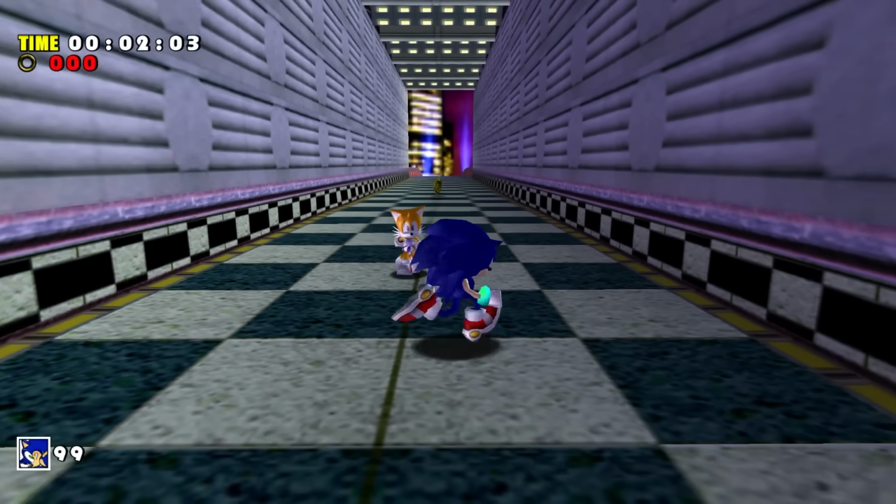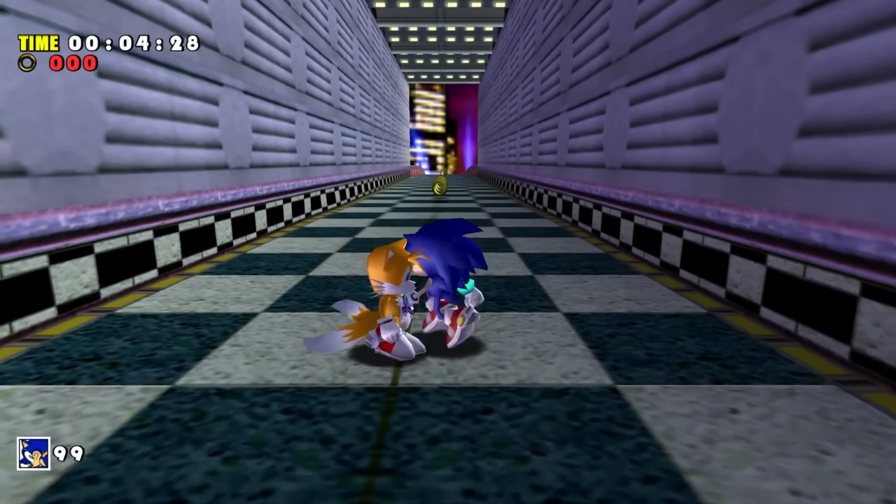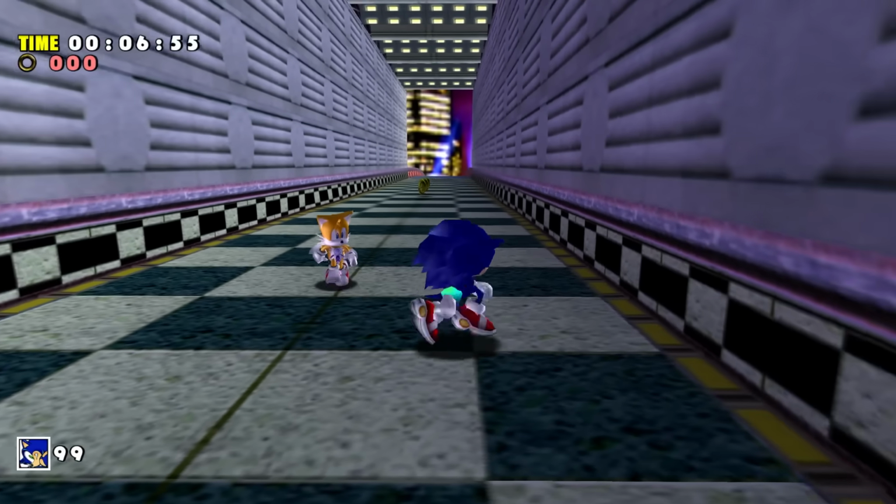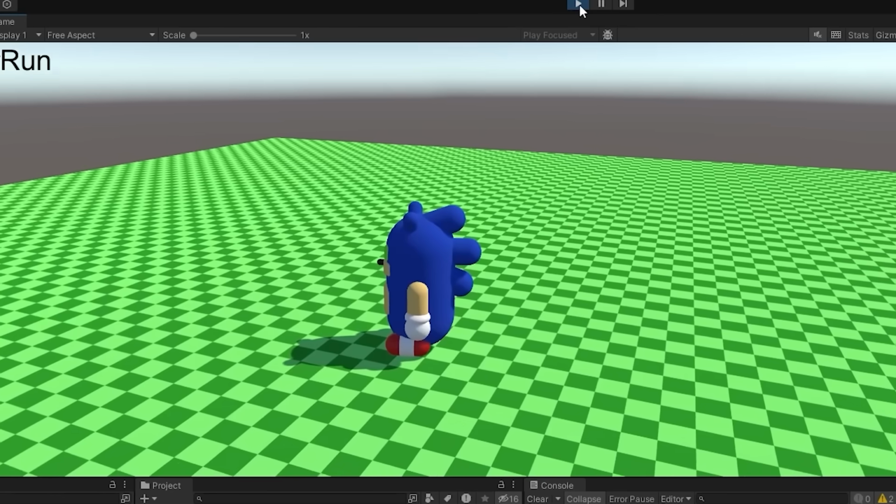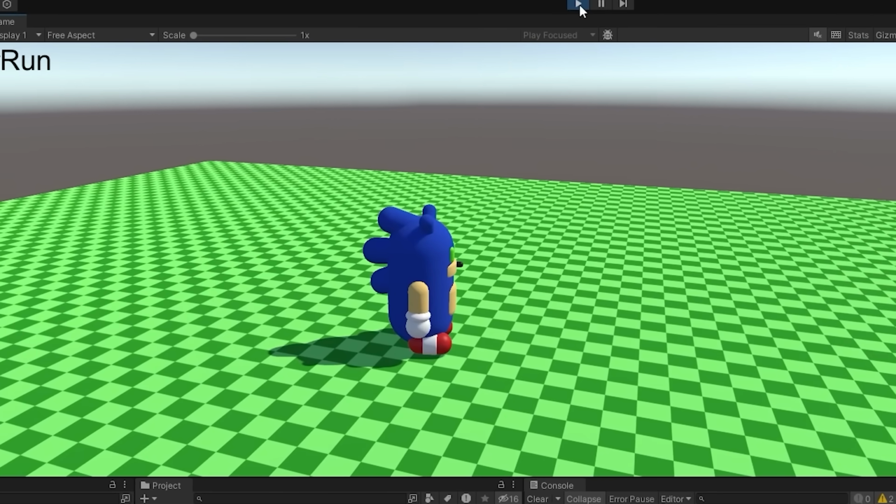We'll also have to make sure that Sonic rotates in the direction that we're pointing him in. We'll do this by rotating his player model based on the control stick's direction. And just like that, we have movement.